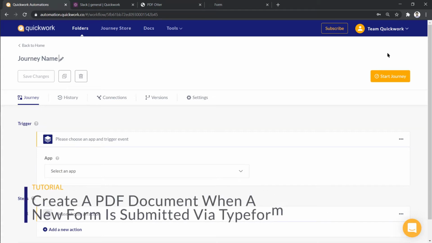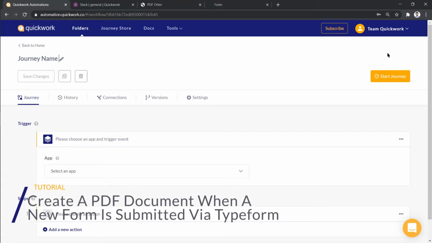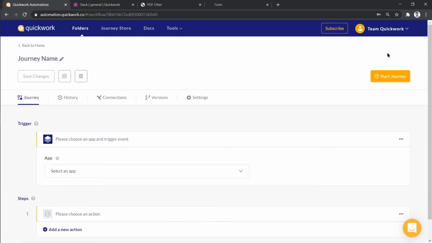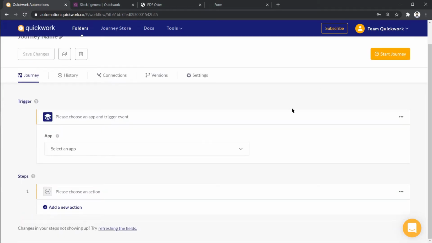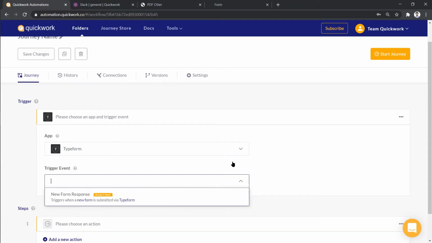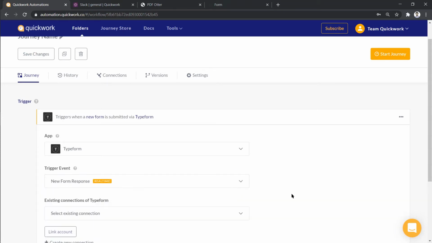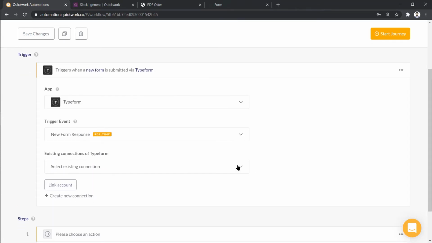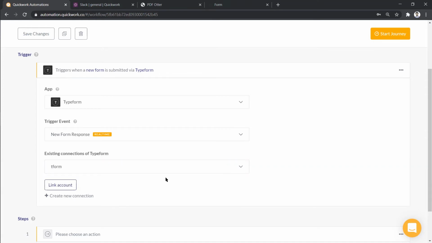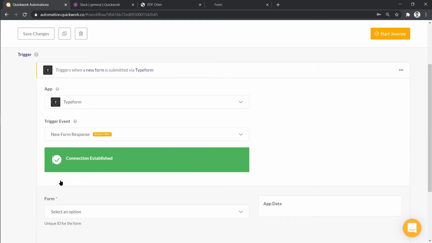In today's tutorial, we are building a journey to get Typeform responses in PDF format on Slack channel. For this, we have to first select Typeform as our trigger, choose New Form Response as our trigger event. Then let's choose a connection. I'm gonna choose an existing connection and click on Link Account to establish the connection.